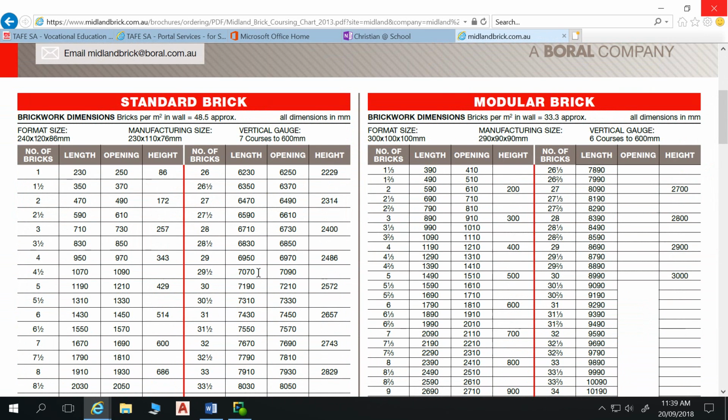If we have a quick look at this coursing chart, you'll see up here there's standard brick and modular brick. So I passed around that standard brick. I'll see if I can quickly find a modular brick in here. We've got two different charts happening. Oh, there's a modular brick.